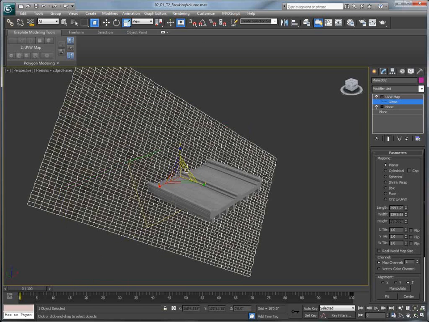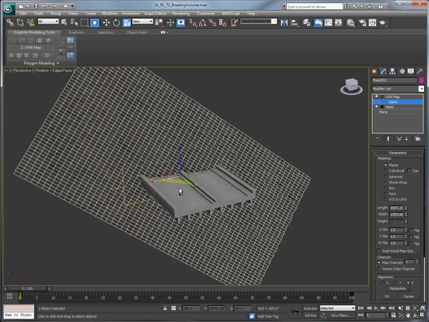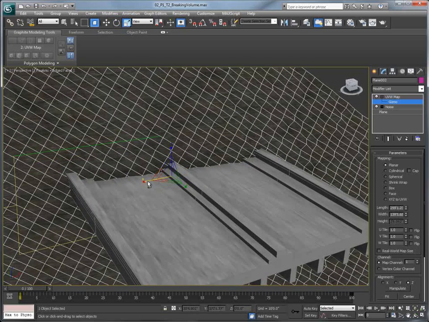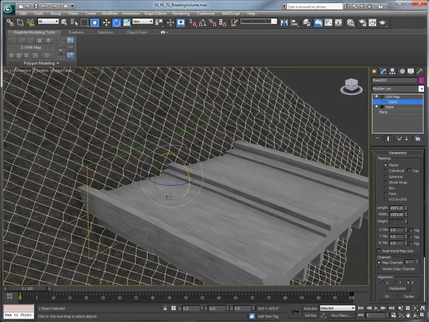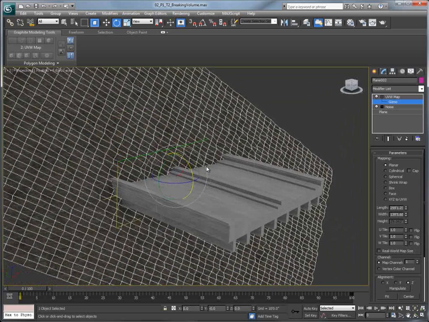I'm not going to be too precise, you get the idea, and something like that, and then go into scaling and scale it like so. So now the map will be applied to fit that area here. Maybe rotate it a little bit more so that the projection is more straight, something like that. And we got our planar UV mapping.